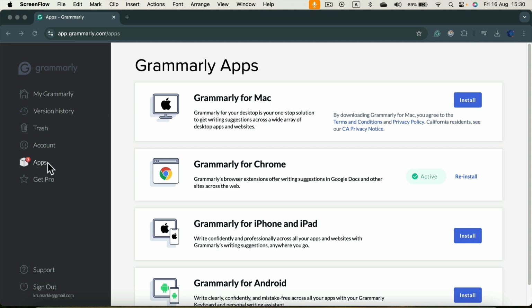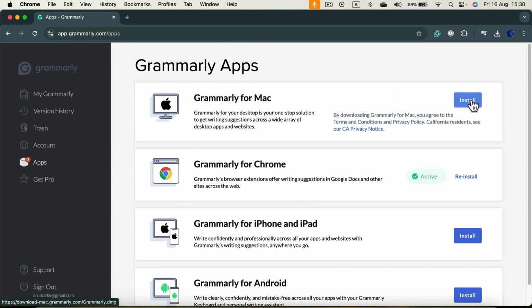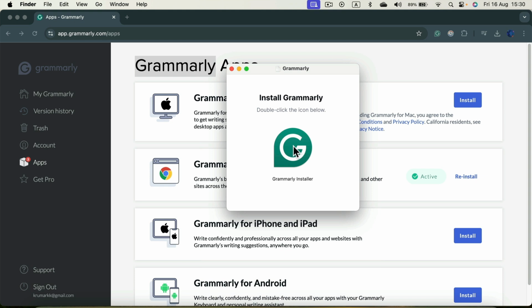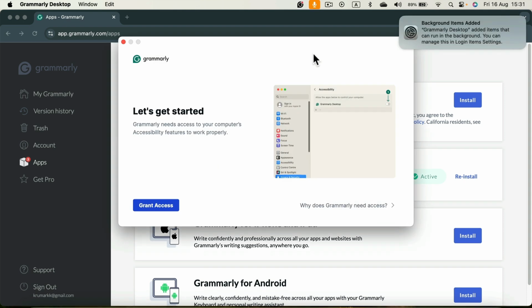So I click here, apps on the left, and you will see those four options. I'm getting the one for Mac, so I click install here at the very top. Okay, so the install file is downloaded. I just need to open it up. Here it is. Simply double click on the icon to start the installation process. This is an app from outside the App Store, so we need to confirm that. And as you can see, my system just notified me that a background item is added to my desktop. And I can even see the icon here at the very top.